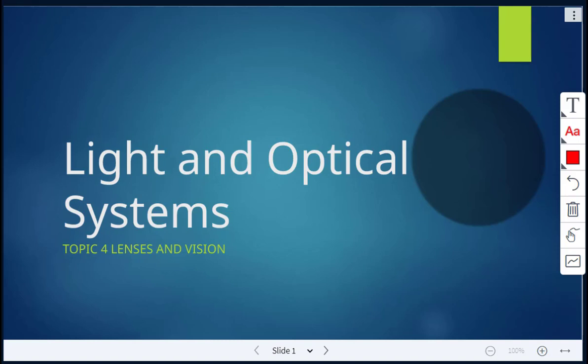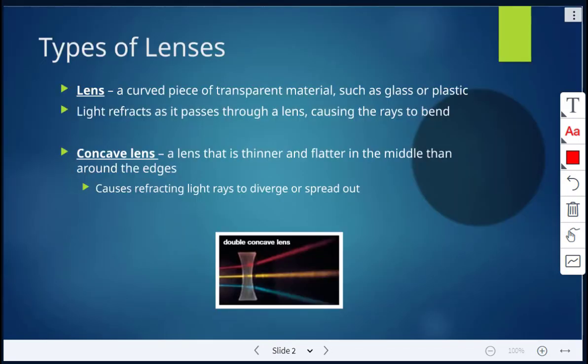Okay, so today's class is on topic 4, which is lenses and vision. So we're going to look at types of lenses. So what is a lens, first of all? It's a curved piece of transparent material, usually glass or plastic. Basically, light will refract as it passes through a lens, causing the rays to bend.